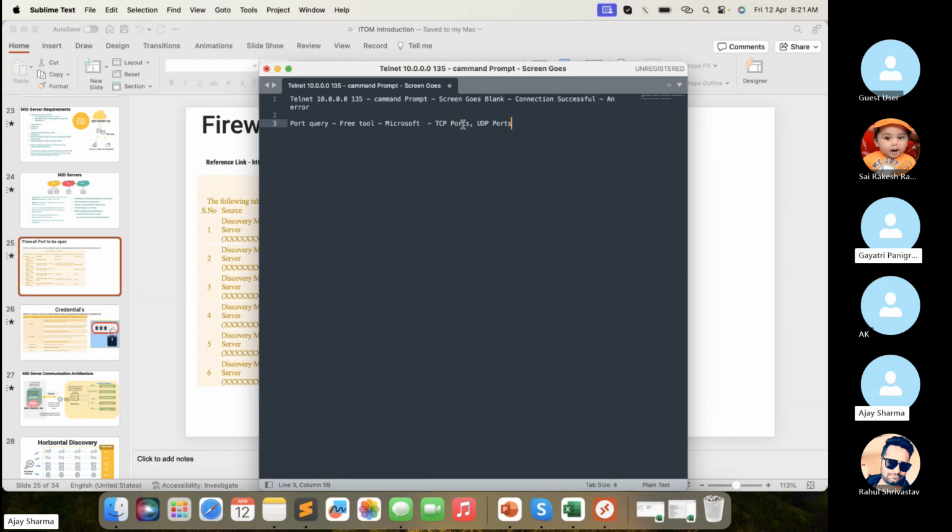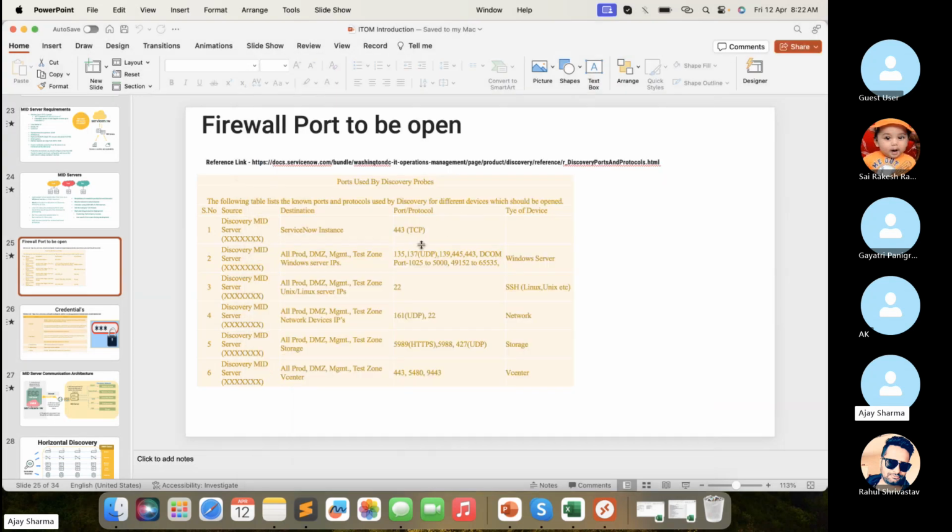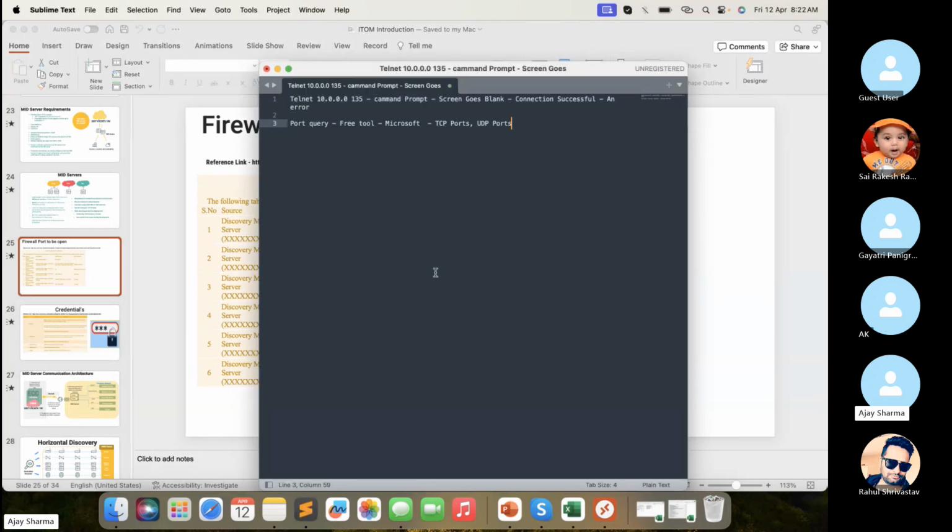So for UDP ports, whatever UDP ports I have mentioned here, for example 137, from the command prompt you can't telnet or check the connection for the UDP ports. They are not giving you any response. But from the port query, if you mention the port type UDP and select the destination host from the MID server, it will showcase that the connection for the port you are trying is working.